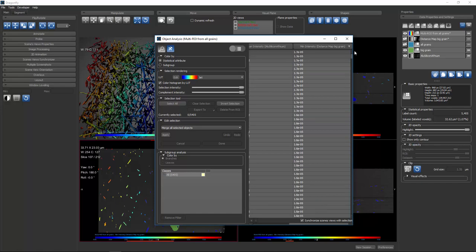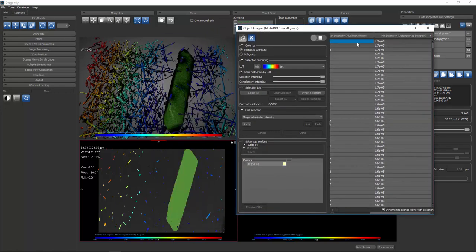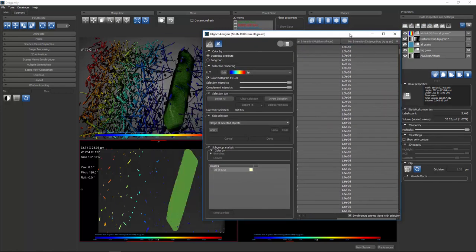So that's a way you can use objects analysis in combination with a distance map to compute the shortest distance to any arbitrary object, such as this large green grain.